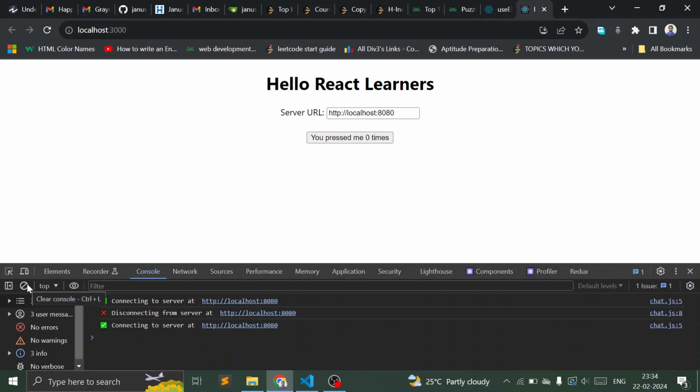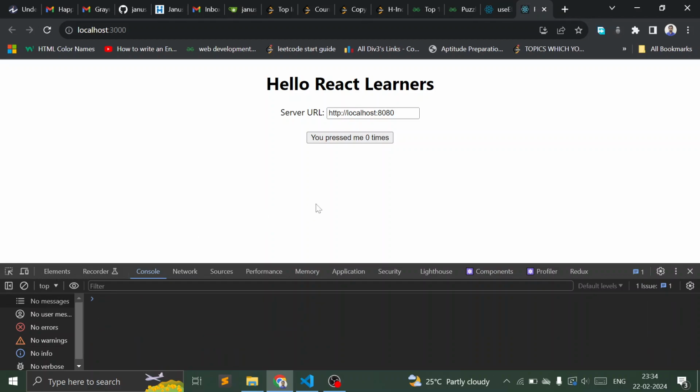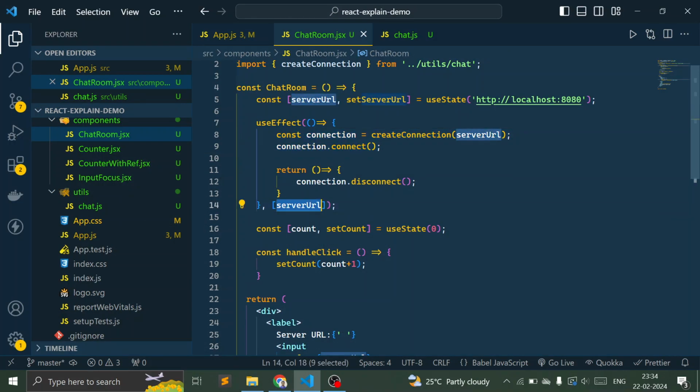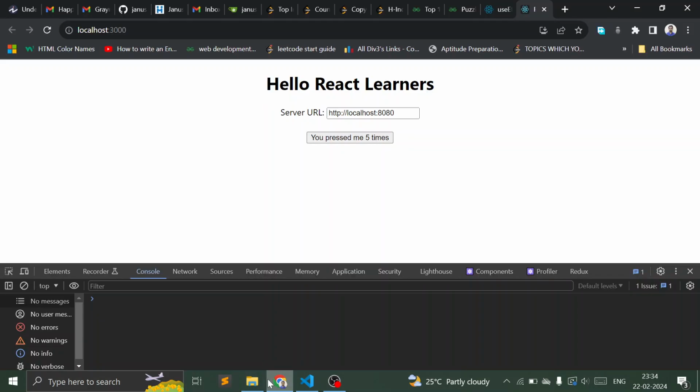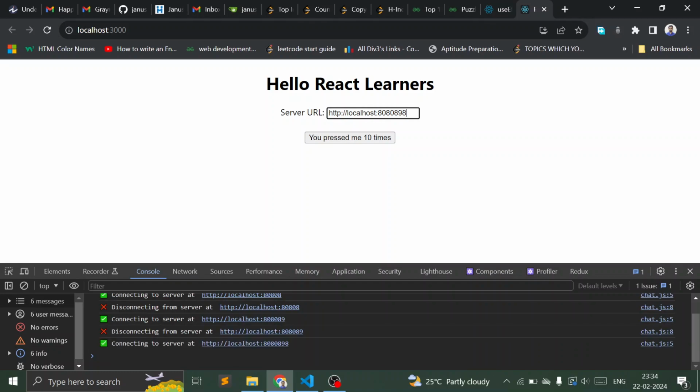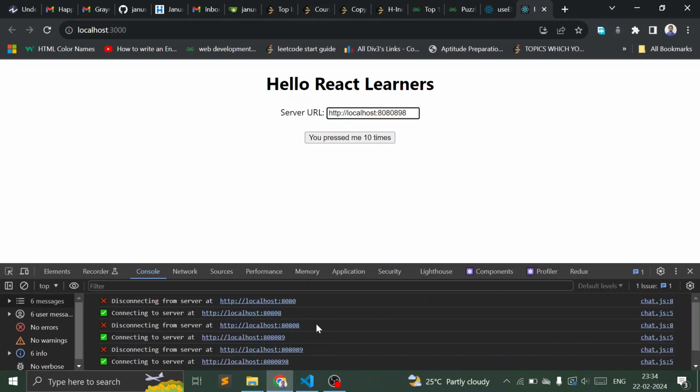Now what is the criteria? What should actually be observed here? Now if I press this, nothing should happen because it is now only dependent on the serverUrl, not on the count. So whenever the serverUrl changes, only then will the useEffect hook be called and this code will run. Now I press it however many times, nothing will happen. But the moment I change this input, you can see it is connecting and disconnecting from the server.